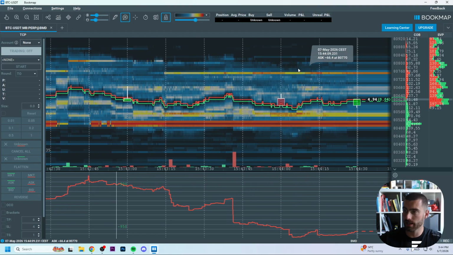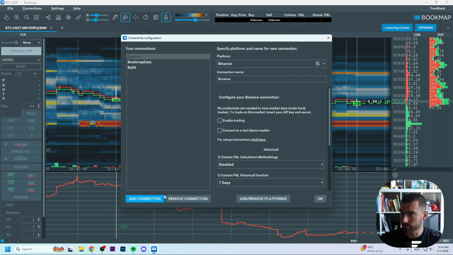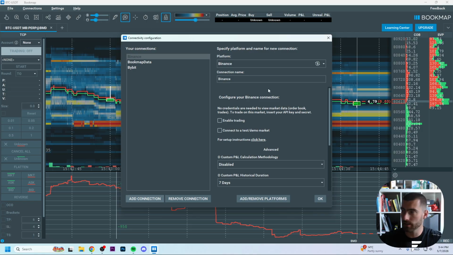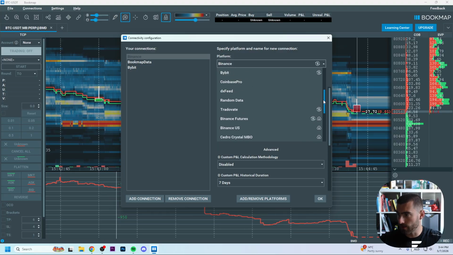Once you install it right here, you go to connections, configure, and then click on add connection. Then right here, once you installed it a few seconds ago, you can click here on platform and then you will find it right here.